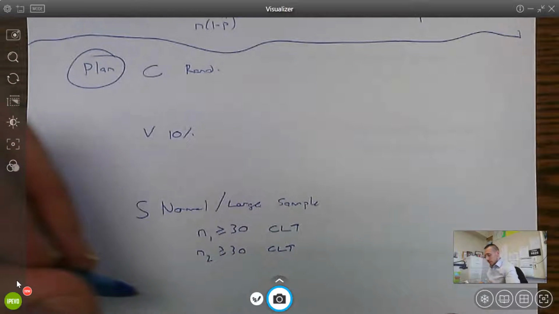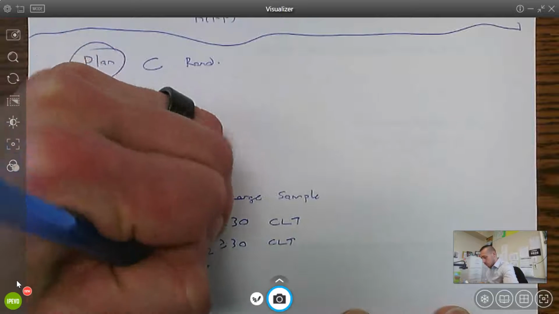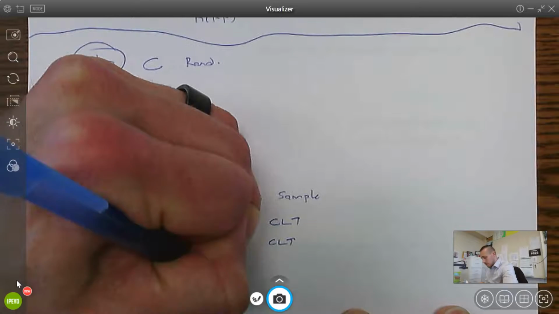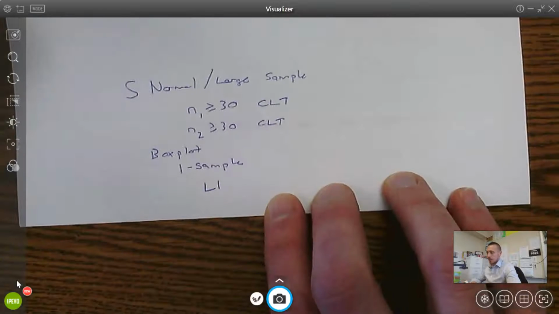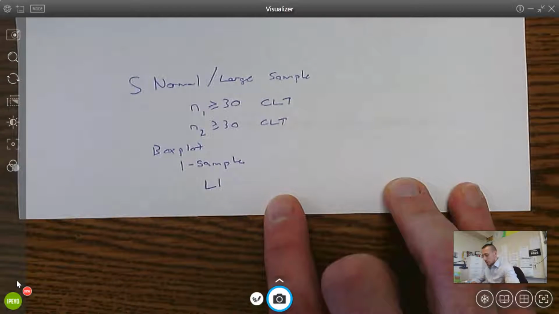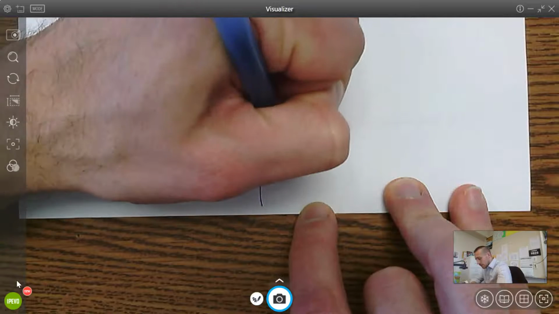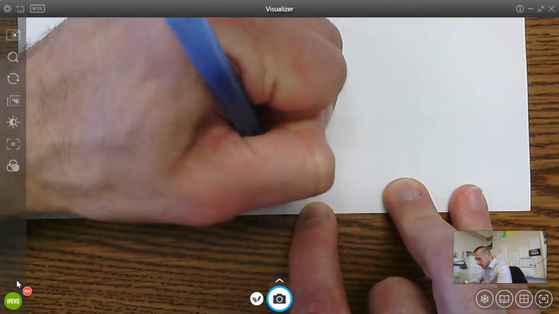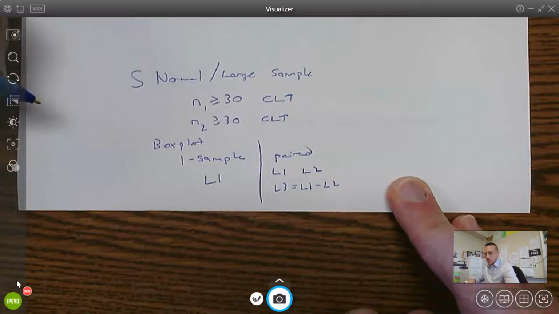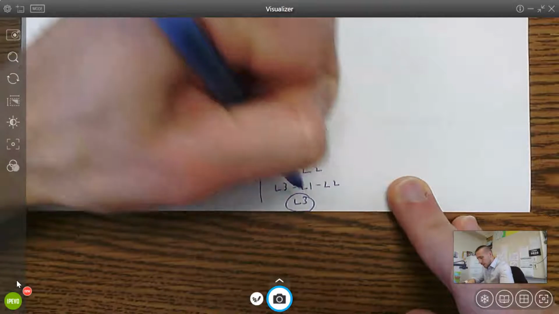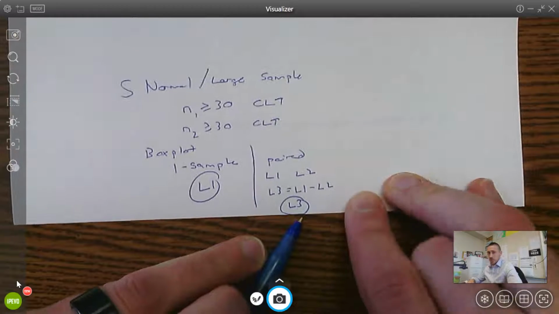Now, there's three different scenarios for the box plot. For a one sample, you're just going to plug the data into list 1 and do a box plot of list 1. For paired, you're going to have data in list 1, you're going to have data in list 2, and you're going to have to create a list of the differences, and you're going to make a box plot of that list of differences, which will most likely be in list 3.